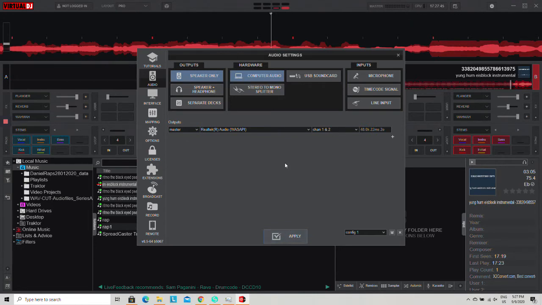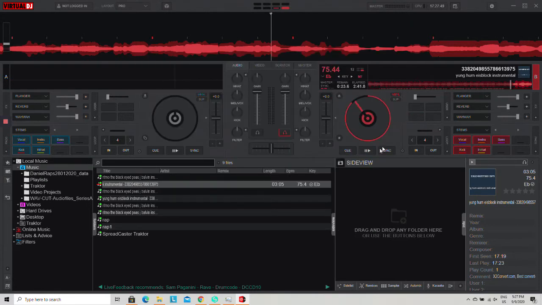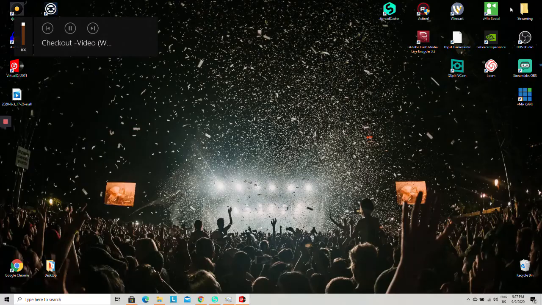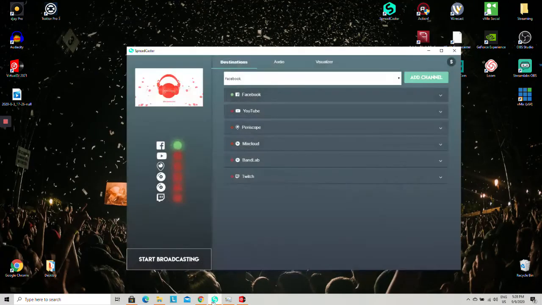And then it will automatically save the settings. Just close this one and you can play your track. And then you will be able to hear it. And now we go back to the Spreadcaster.